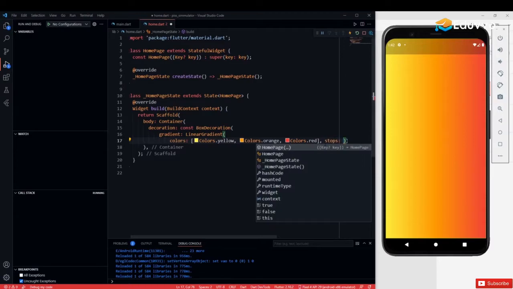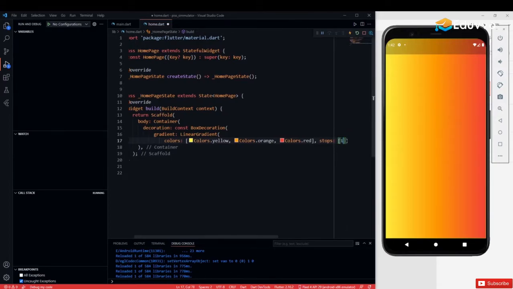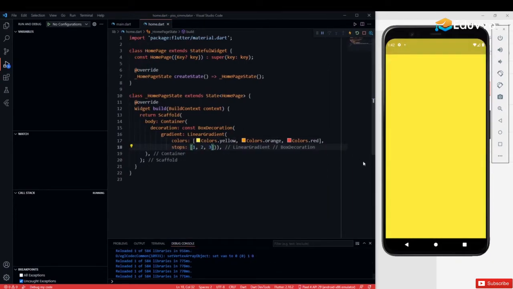Okay, and stops also takes the number of colors you have, the number of stops parameter you will have. So let's add 1, 2, 3. Okay, let's see what happens. So here you can see that the entire screen turned yellow. So this is not something that we wanted to do, right?